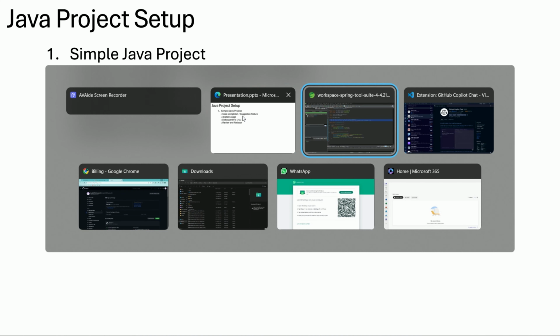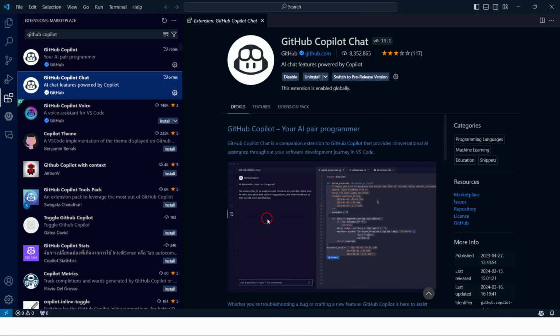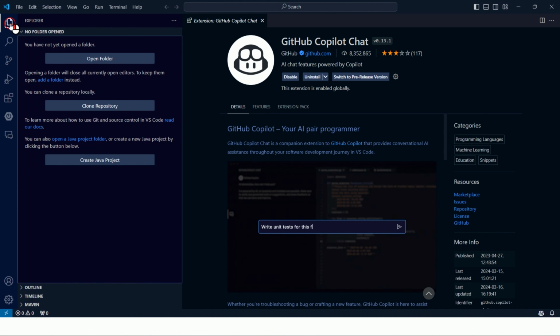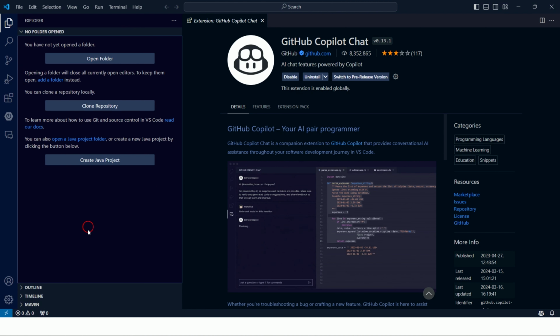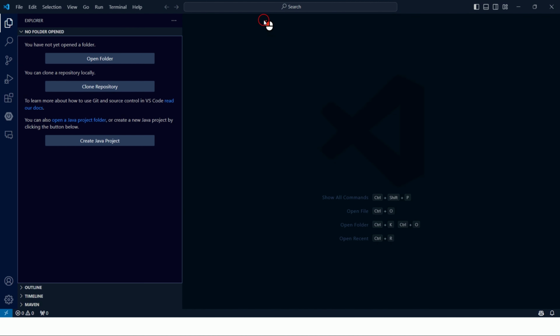For that, just open your GitHub, right? And I hope you have set up your GitHub Copilot here. So go to your project explorer, and here you can write your code. So here you will have this option called create Java project, and I am assuming your VS Code is ready for your Spring Boot and Maven projects, right? And I'm hoping that you have set up your Visual Studio Code in such a way that you can create your Java projects and Spring Boot projects and run it.